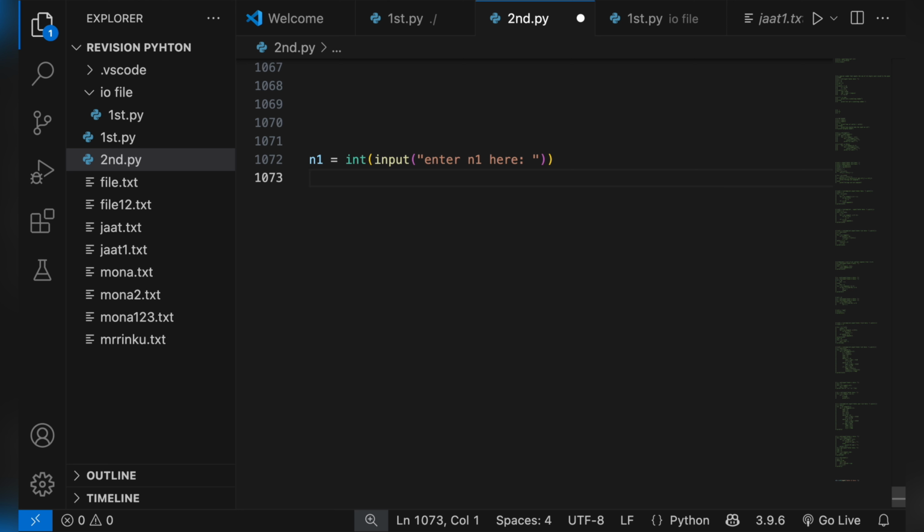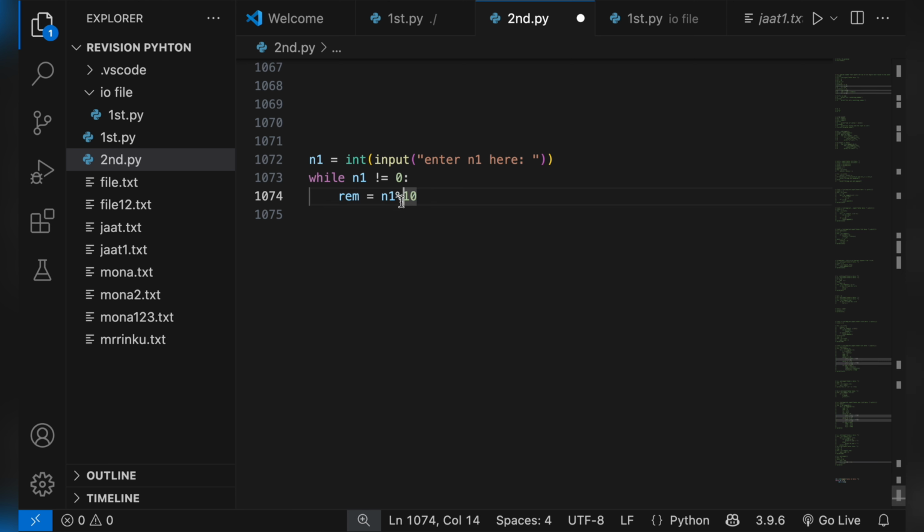Okay, and now I will take a while loop, and inside the while loop I will write a condition: n1 is not equal to 0. Okay, and now I will take a variable remainder equal to n1 modulus 10. This remainder will give us the last digit of n1. When you divide any number by 10, the remainder tells us the last digit of that number.